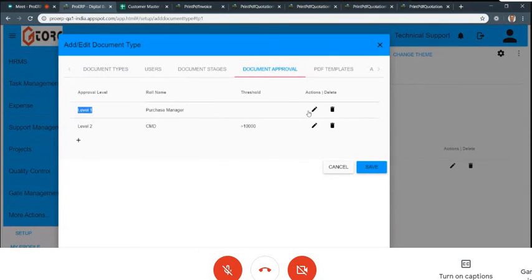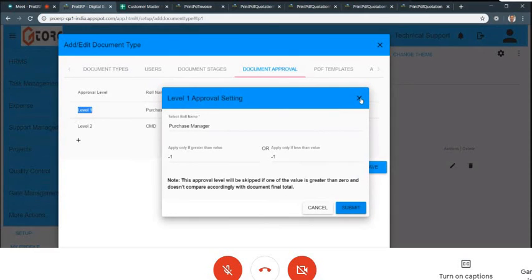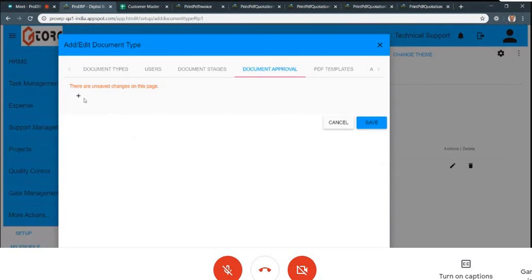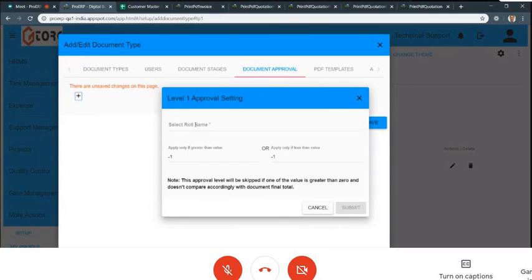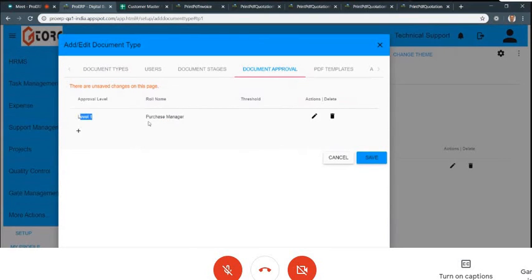So approval, I say level 1. This is how I set it up. I'll remove this for the time being. Say I go here and say approval level, I want to add on this. So first a purchase order will be approved by the purchase manager. So level 1 is the purchase manager. He approves it. Purchase manager is a role, and you can assign people to the role later on.